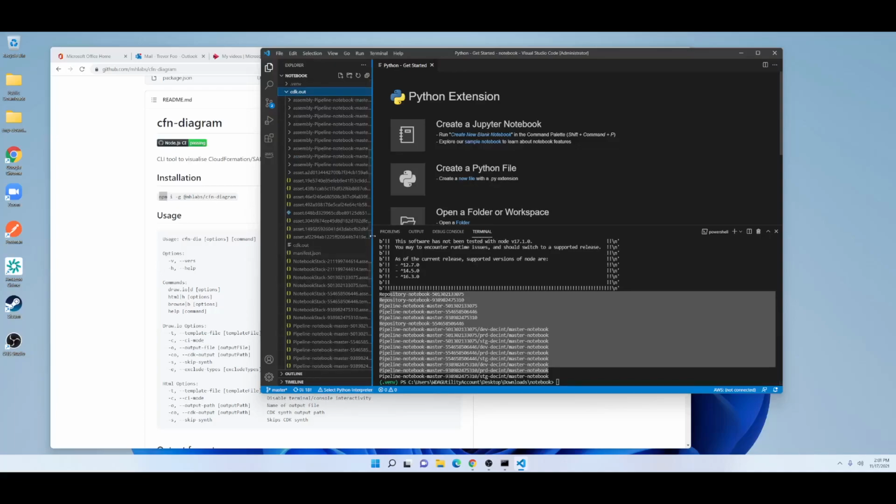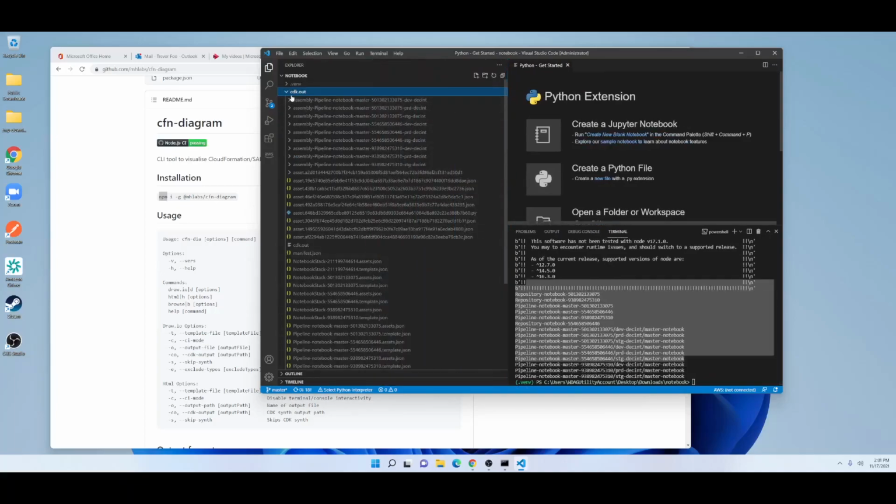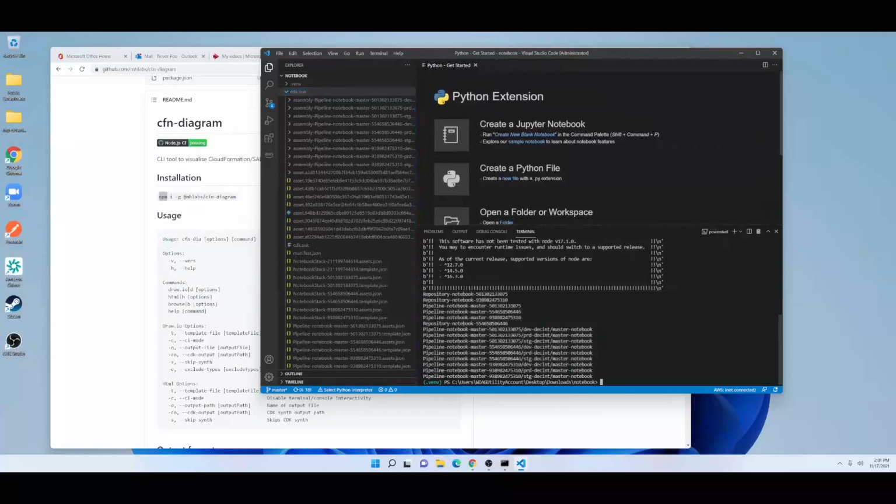And here, if you just expand the cdk.out directory, you'll find all of these .json files. And the ones that we're interested in are usually the .template.json files. Okay?